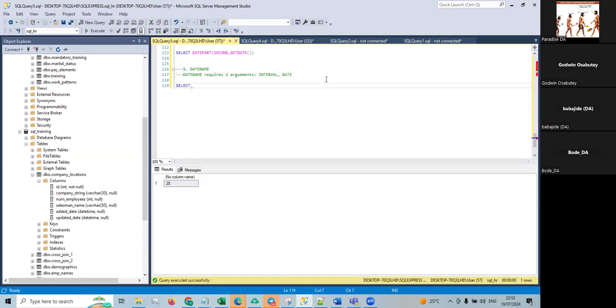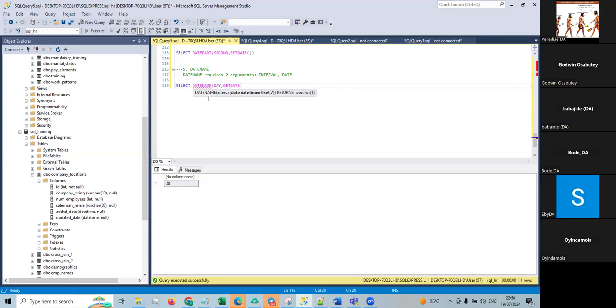So let's select date name. Can anybody tell us where this is going to lead to? Day gets date. Can anybody tell us what the day is going to be? Given, for example, Monday? Beautiful, beautiful, beautiful.